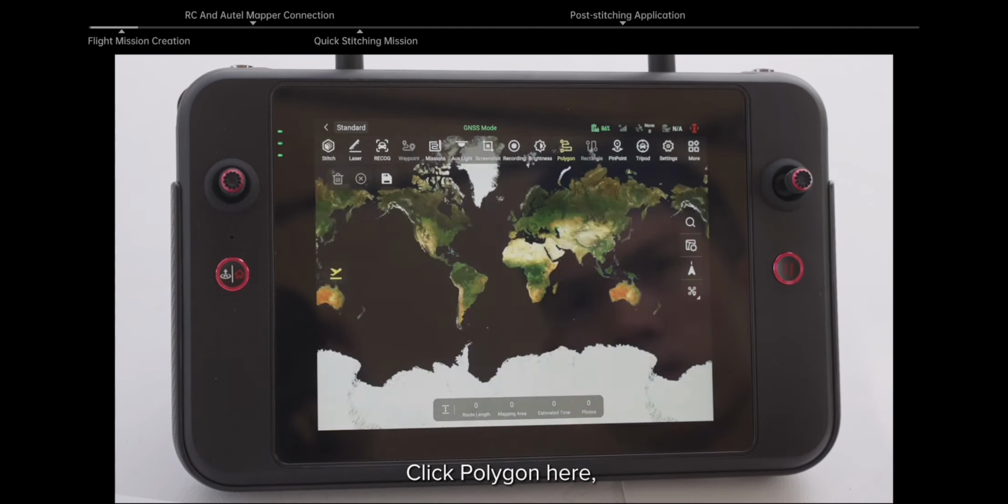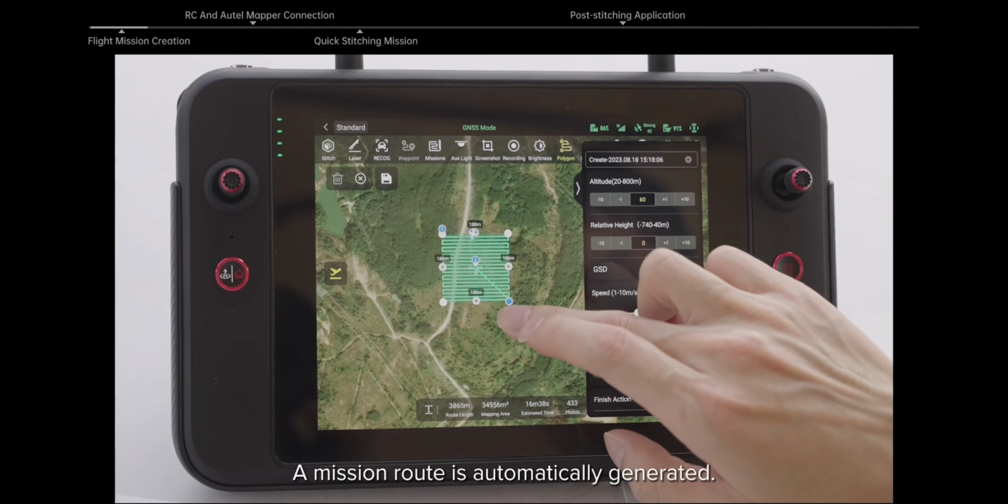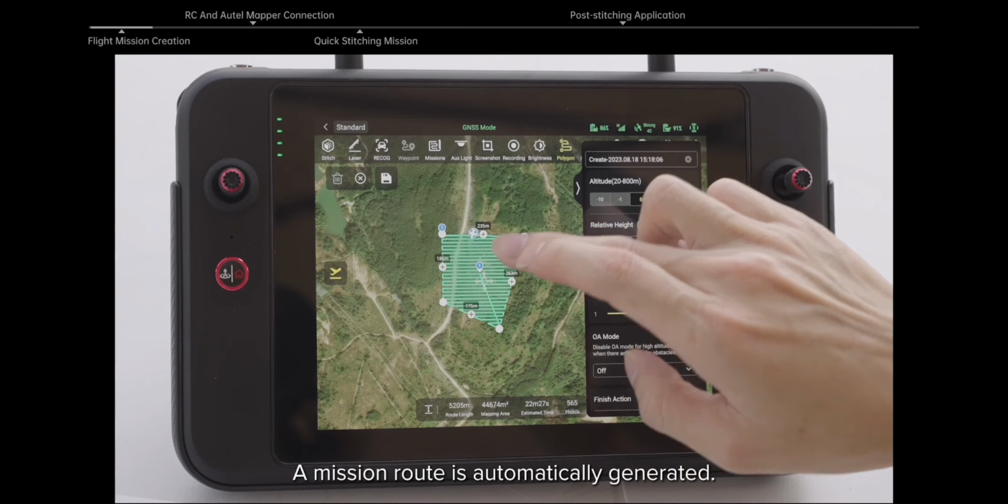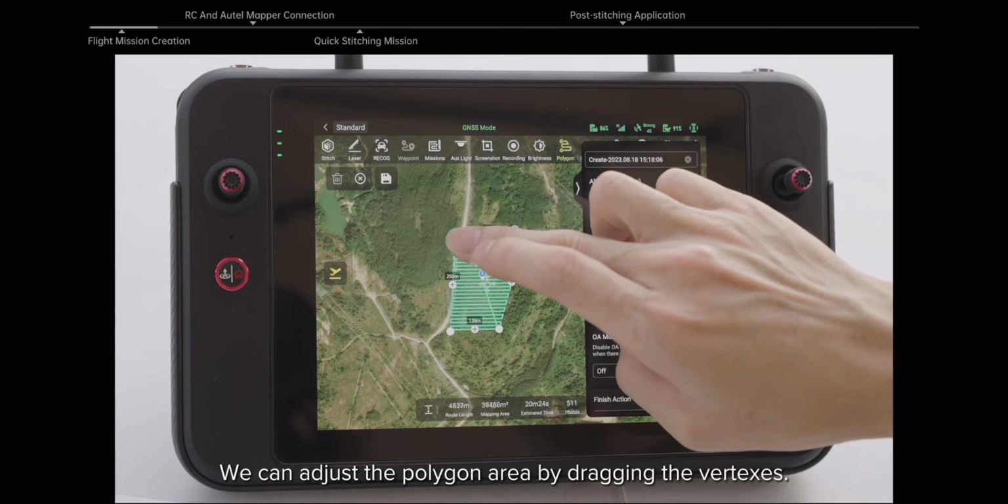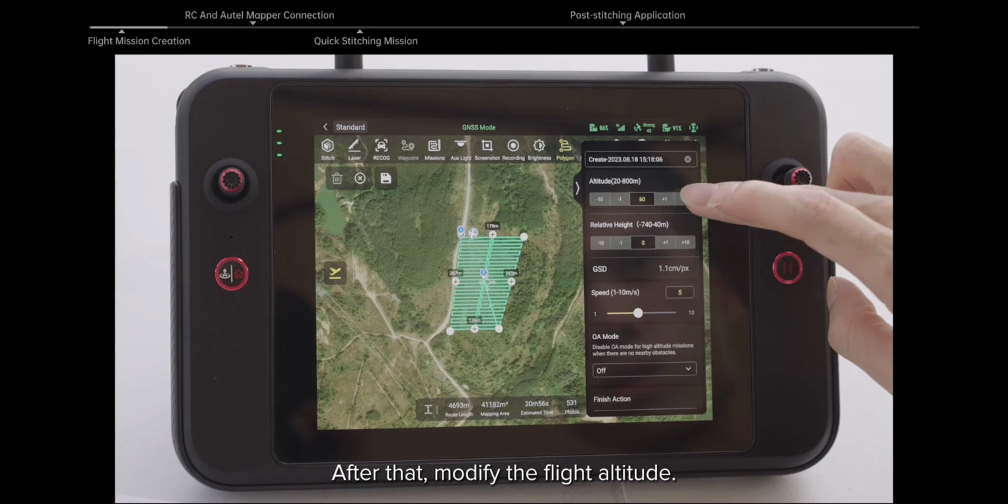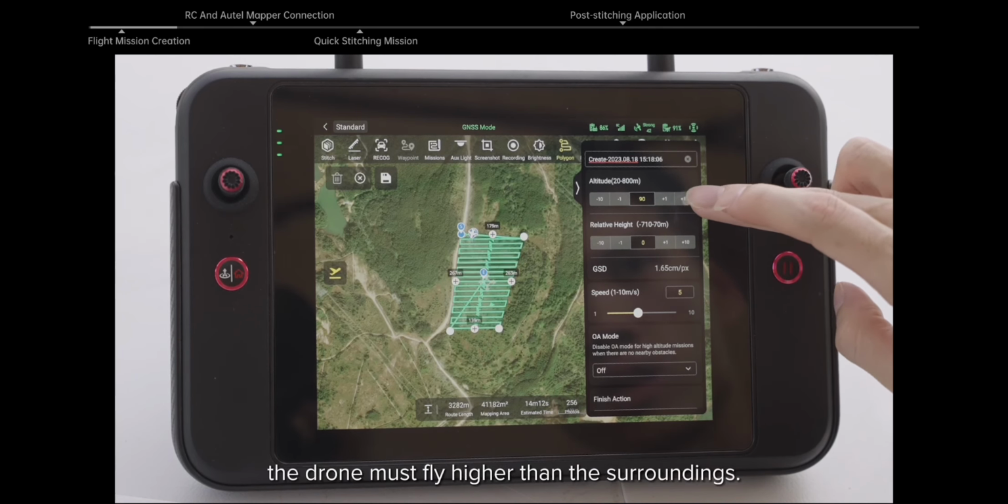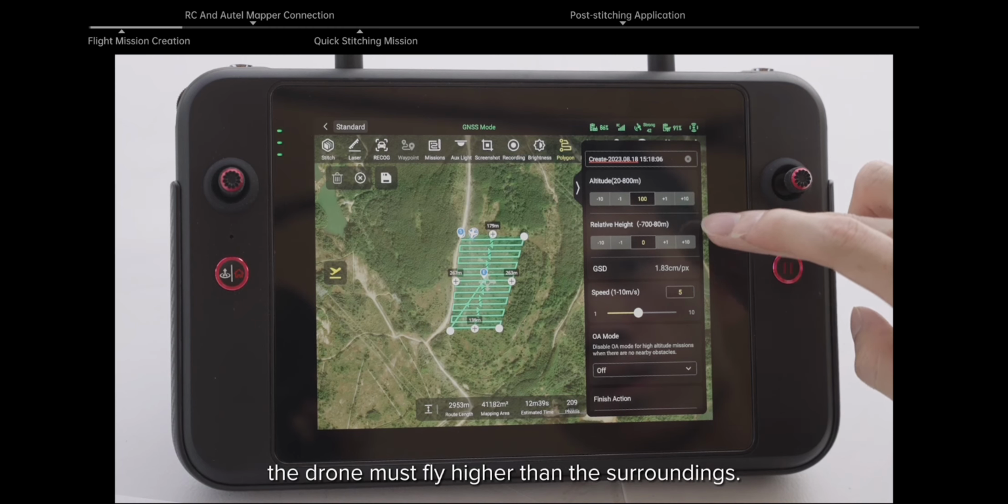Click Polygon here. And then tap on the map where you want to fly to. A mission route is automatically generated. We can adjust the polygon area by dragging the vertexes. After that, modify the flight altitude. To ensure safety, the drone must fly higher than the surroundings.